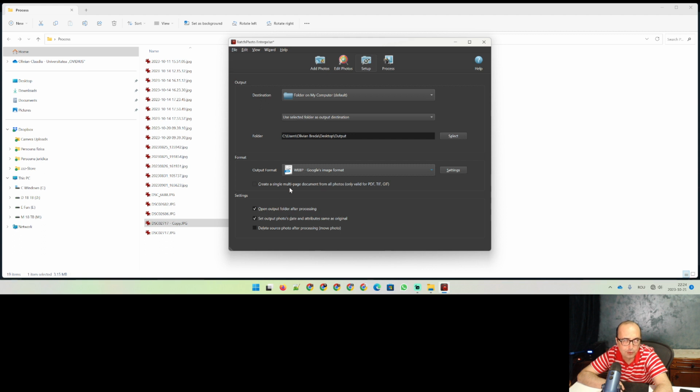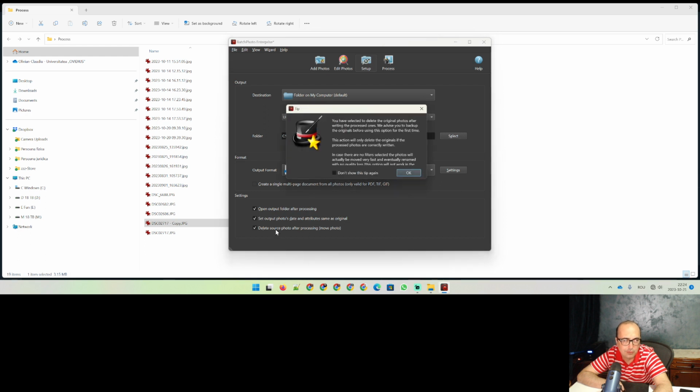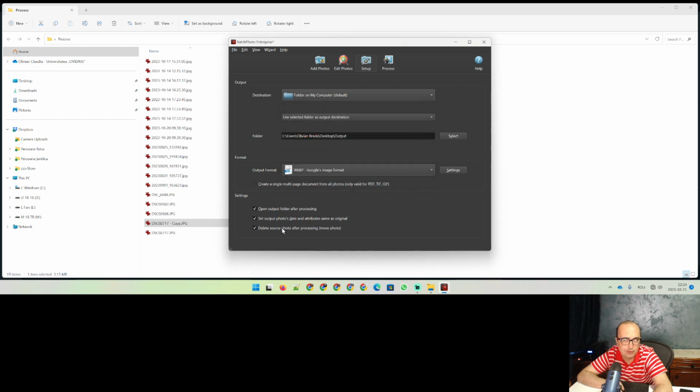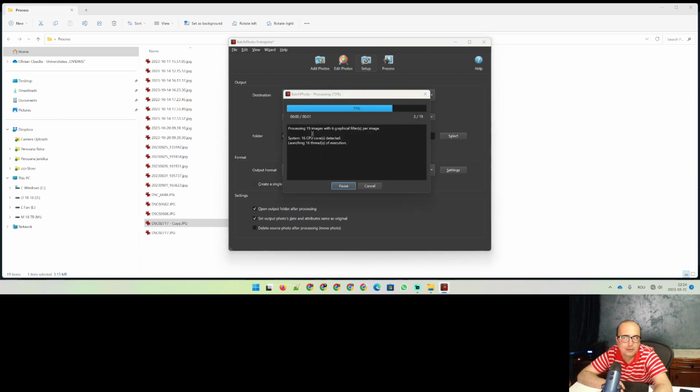So it will open automatically the folder after processing, keep the data and attributes, the image, but I don't want this stuff. Okay, it warns me. Okay, good. And now just click process. Ready to process? Yes. It tells me I've done this before.